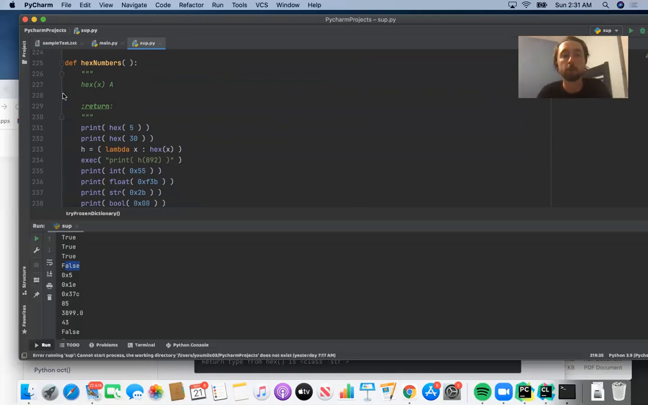So we talk a lot about decimal numbers, and we say that decimal numbers have 10 digits, right? We can either go 0, 1, 2, 3, 4, 5, 6, 7, 8, 9. With hexadecimal, there's 16 digits, okay? So we go 0, 1, 2, 3, 4, 5, 6, 7, 8, 9, A, B, C, D, E, F, okay? So there's 16 digits, okay?